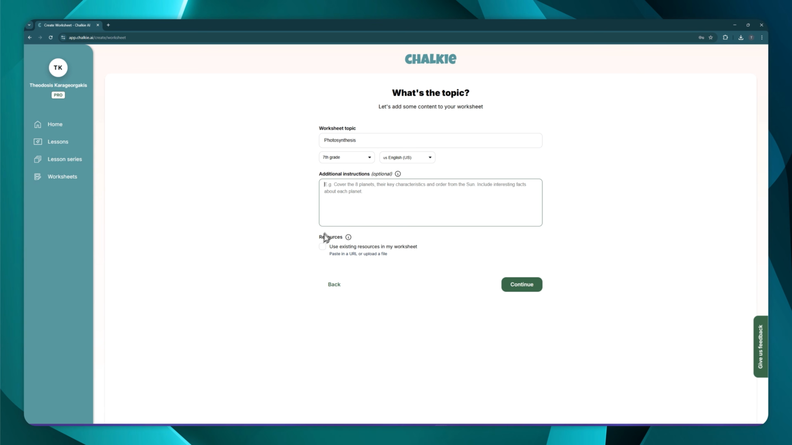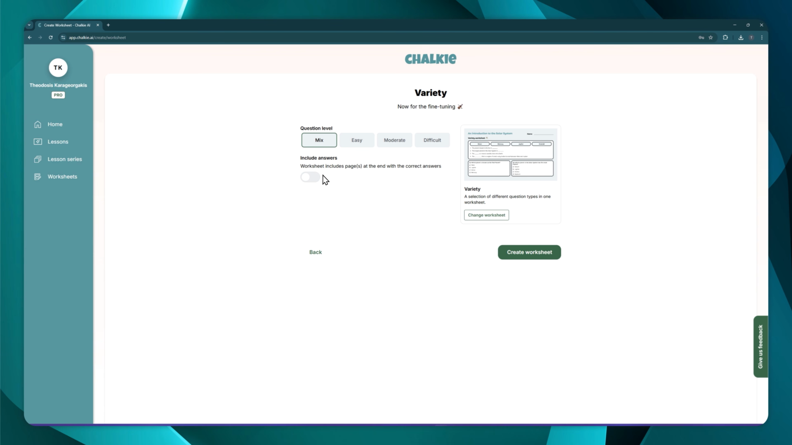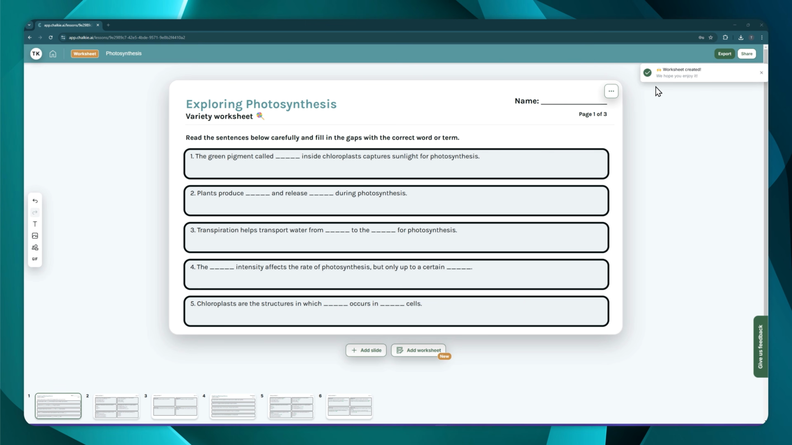But here's what I'm gonna do. Instead of just letting the AI create something from scratch, I can use my existing presentation to guide the worksheet. So I'll check the resources box and upload my presentation as a reference. Now, when I click Create a Worksheet, Chalkie will generate a worksheet tailored to what I have shared. This is super important because it ensures that everything in the worksheet matches the content I cover in the presentation.